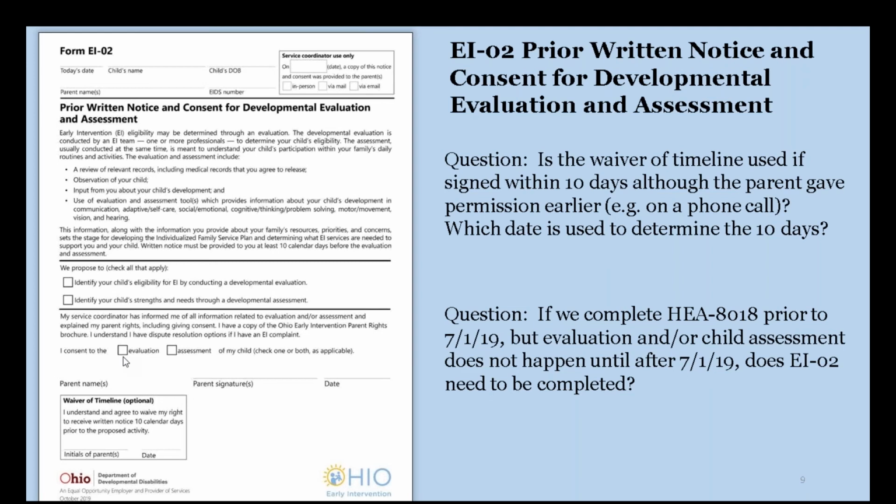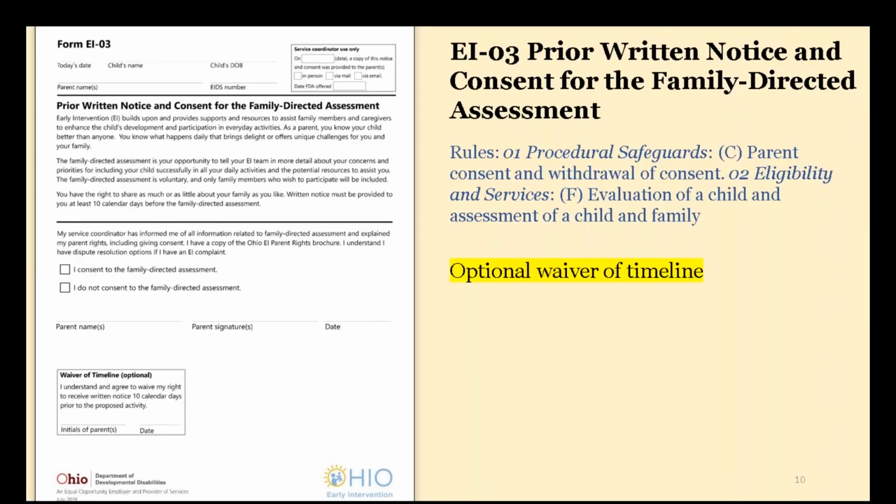Okay. I think we can move on. So in Form EIO3, prior written notice and consent for the family-directed assessment, you'll note here the requirements for the rule, where the requirements for the FDA are found in rules. You see that on your slide. This form is for the family-directed assessment only, and it includes, obviously, both prior written notice and consent. As with the previous two forms, EIO3 includes an optional waiver for the 10 calendar day prior written notice for the proposed FDA.